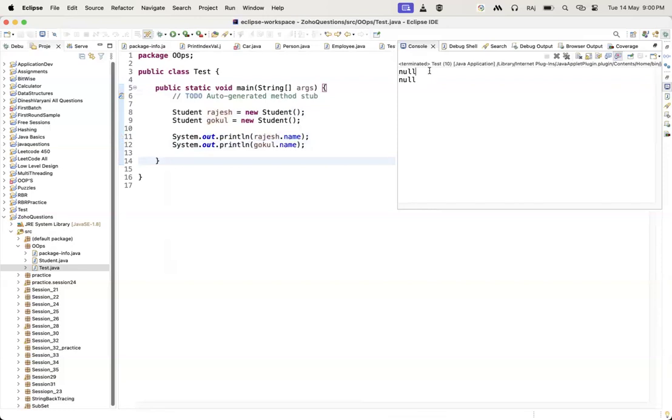Let's check what it came. It is returning a null. Why? Because the class has properties, but here we didn't initialize those objects, right, guys? So that's why we got null here. But our requirement is that we have to initialize the properties. Rajesh has some properties and Gokul has some properties. We have to initialize those.